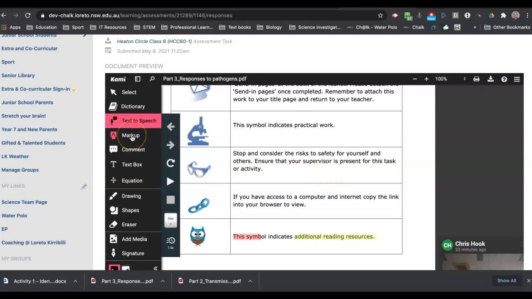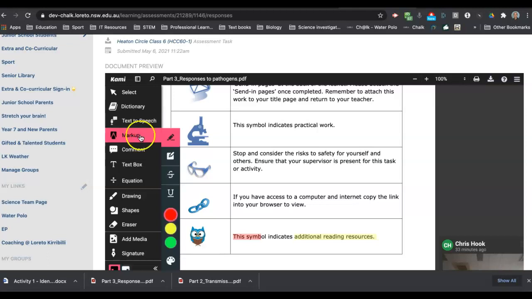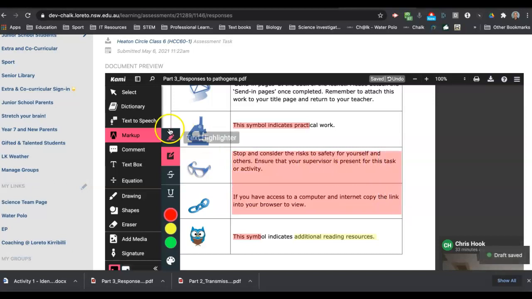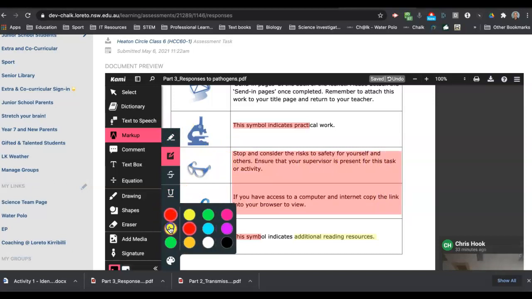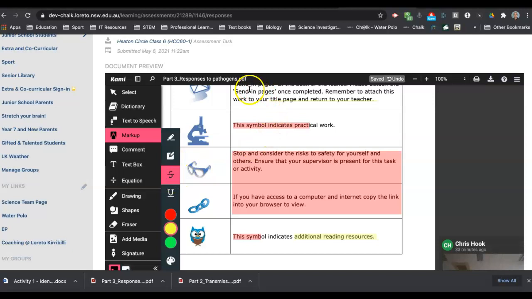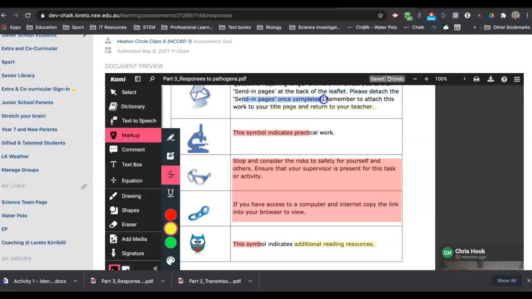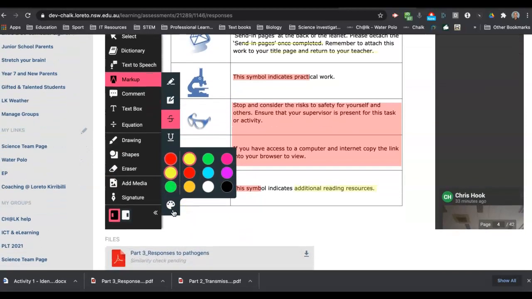Now these are my tools that I will use for marking. So this is my text highlighter, box highlighter, selecting large box pieces of text. I can change my colors, so change to yellow, it goes to yellow. This is a strike through tool, underline, and again I can change all my colors.